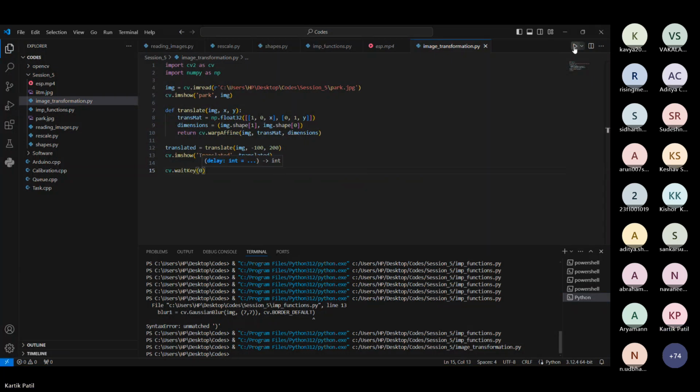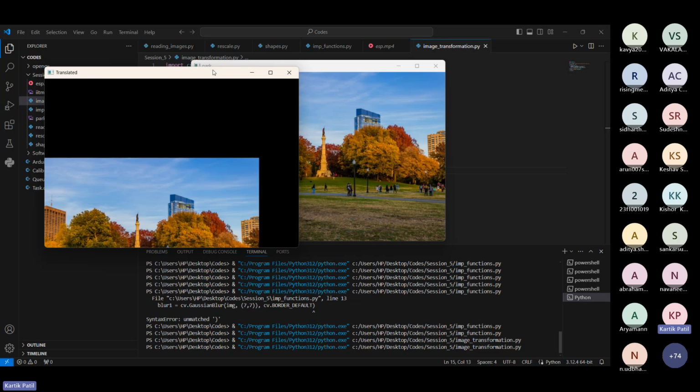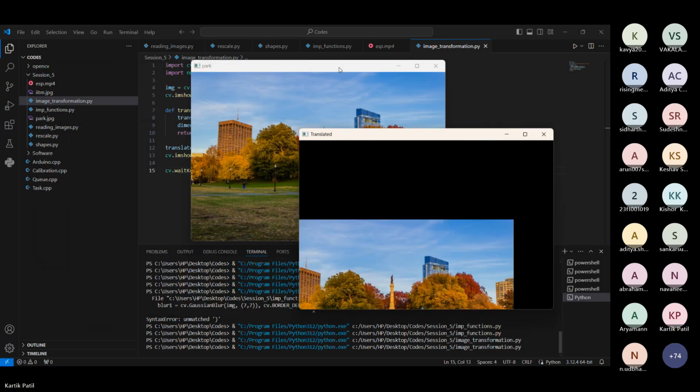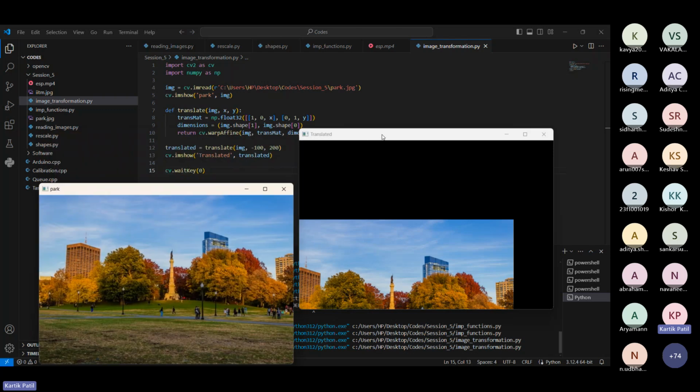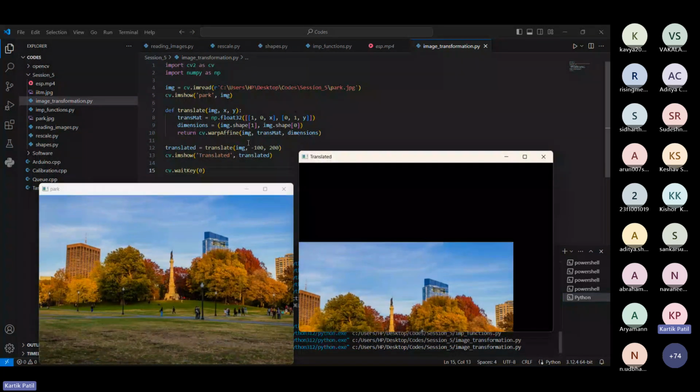If I run this, see, this is translated, right? Now it's black because we don't have more image. So what do you mean by -100 and 200? Minus x means if you're using minus, then the image will shift to left. If you're using plus x, then the image will shift to right. If you're using plus y, then the image will shift down. If you're using minus y, the image will shift up.